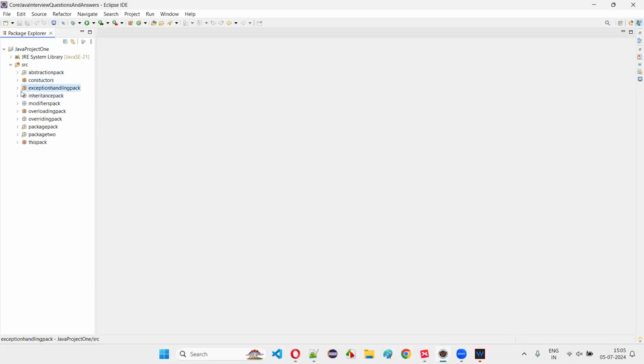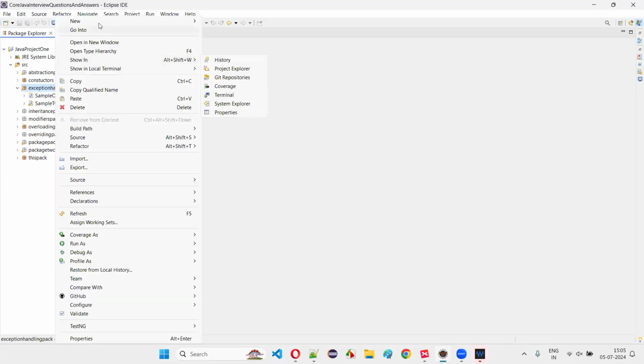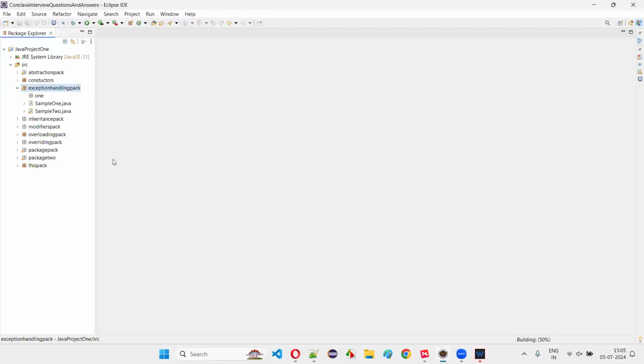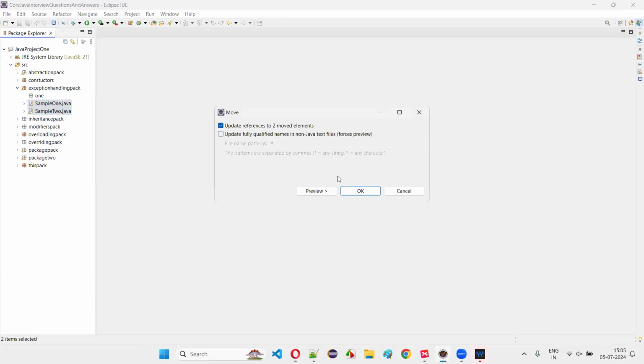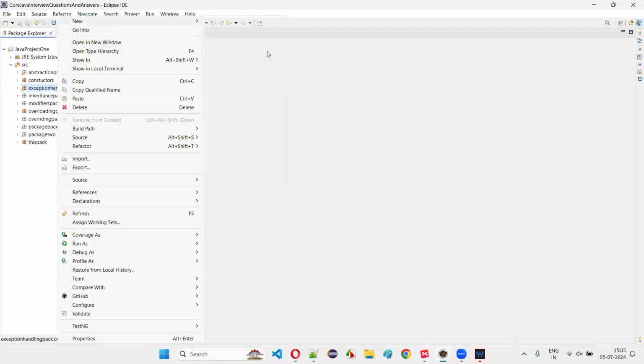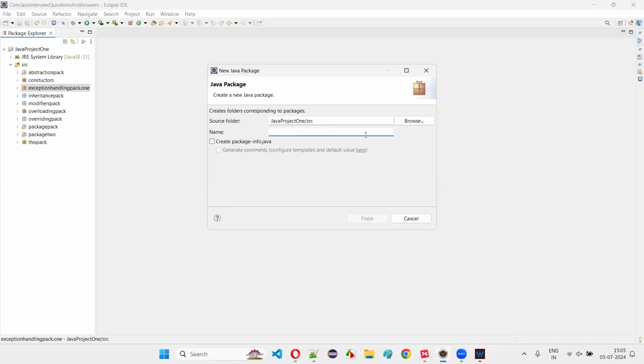Here in exception handling mechanism, I'll just create a package, guys. I'll just name this package as 1.1 some sub package. I'll just move the earlier demonstrated files under this package. Once that is done, I'll create one more package here. I'll just name this package as 2.